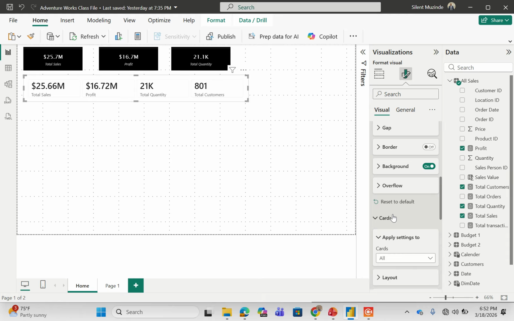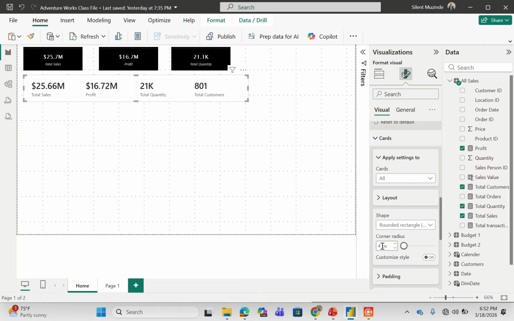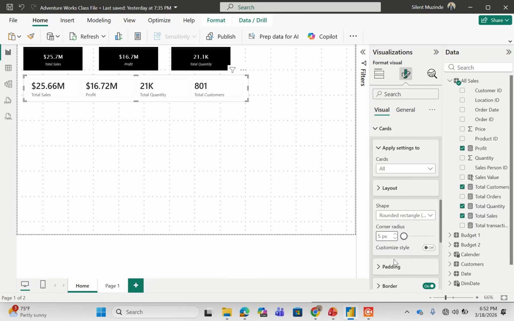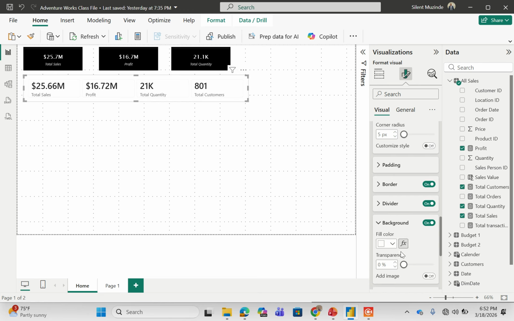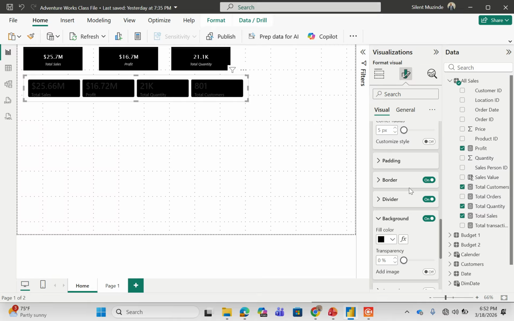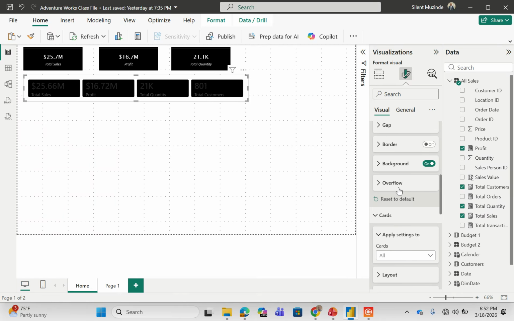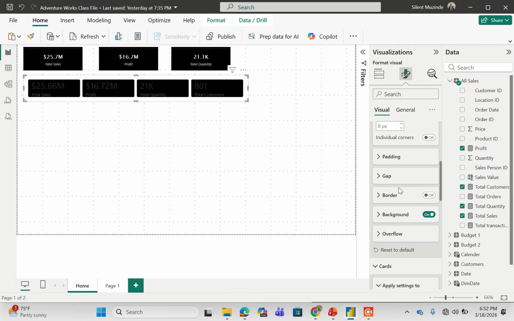Maybe if we go down to the cards, I'll say I will need a rounded rectangular shape. Then on border radius, I'll put 5. Border, let's leave that. On background color, you can change this. Let me try to put black. Then you see that is what we have, which means if this is now black, we need to change the color of our values.